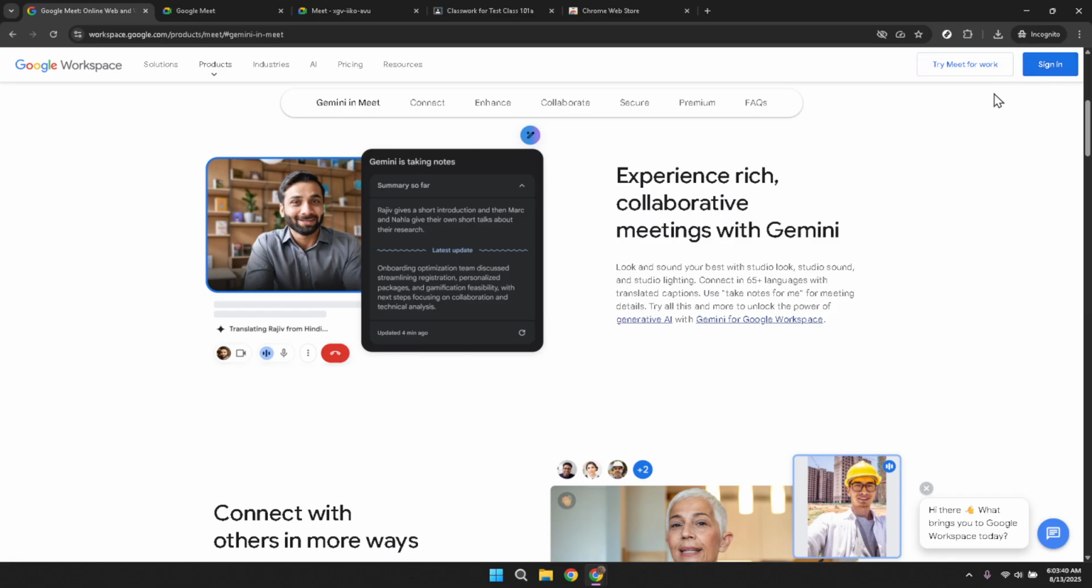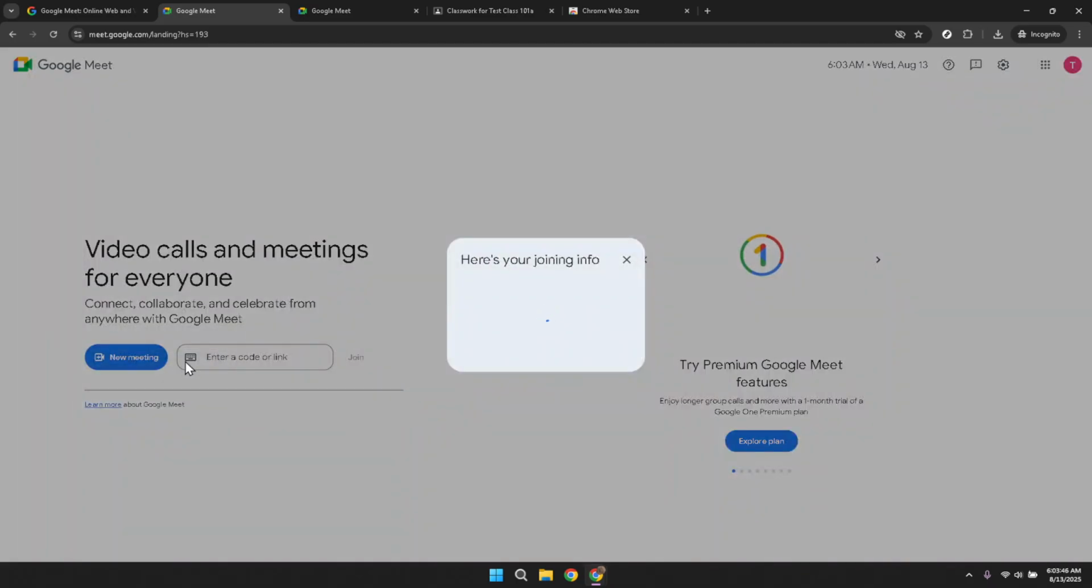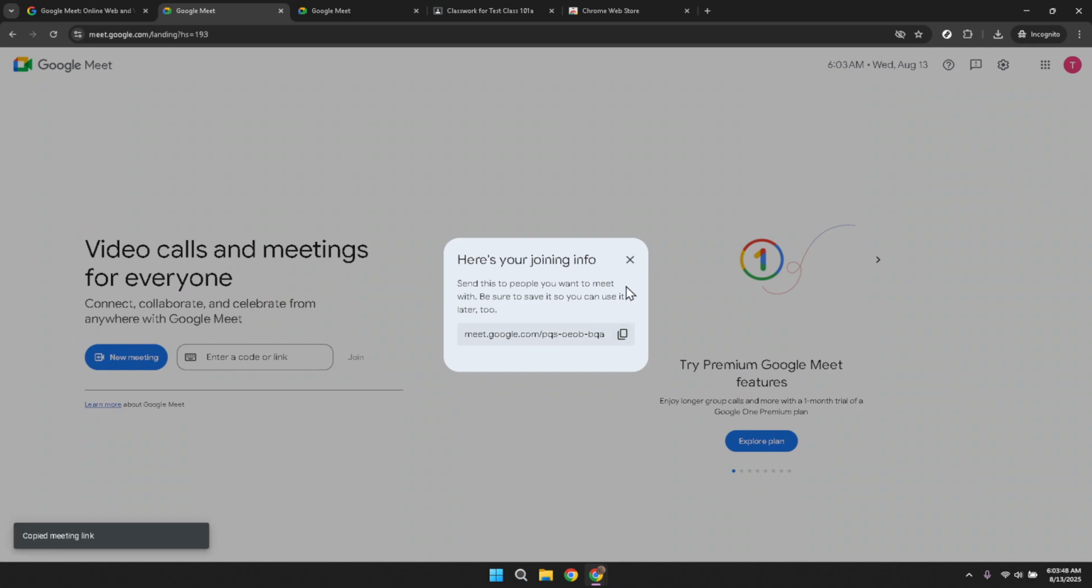Once logged in, you'll be presented with an option to start a new meeting. Click on New Meeting, and you'll see several choices. For our purposes today, we'll select Create a Meeting for Later. This will generate a meeting link that can be used at any time. Copy this meeting link as it's crucial for inviting others to join your session.